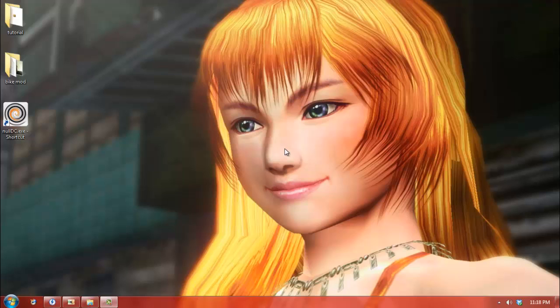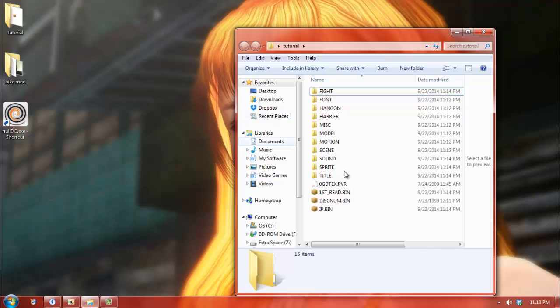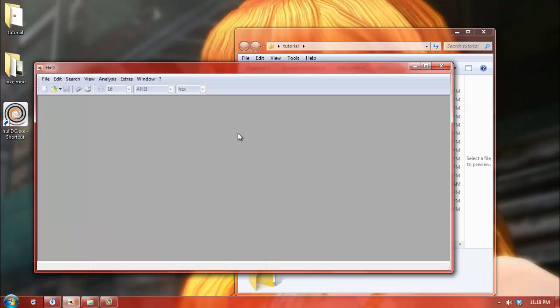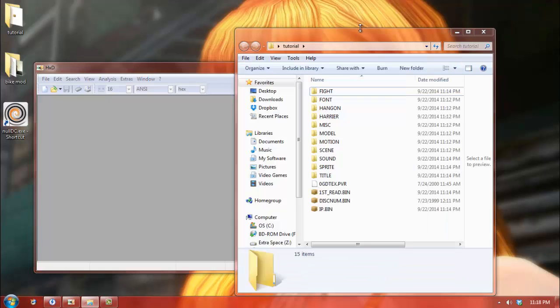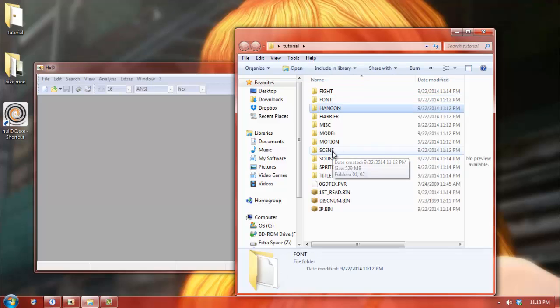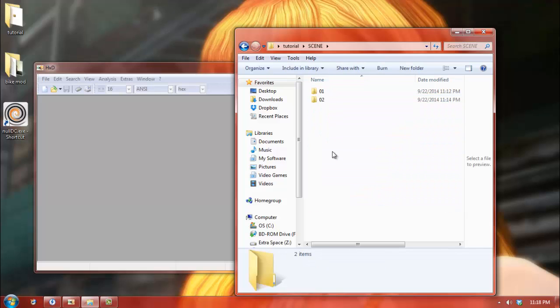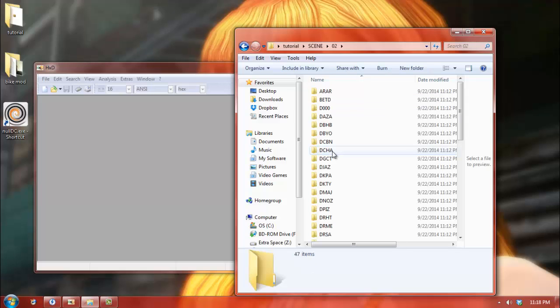So we're going to need a couple of things. Like normal, we're going to need a dumped copy of Shenmue, which these are all files from the Shenmue disk. We're going to need a hex editor, and we have the hex editor here. What we're going to need to do is find the map info file for the harbor. So we go to scene. We're going to go to O2 because this is actually disk number 2.